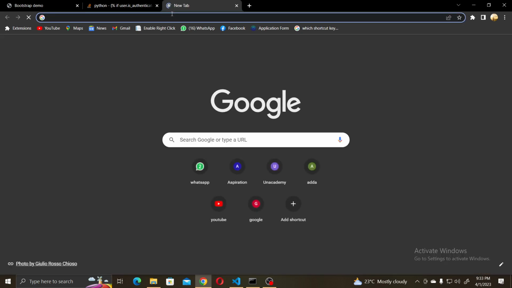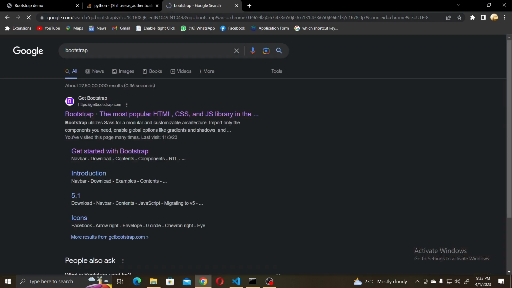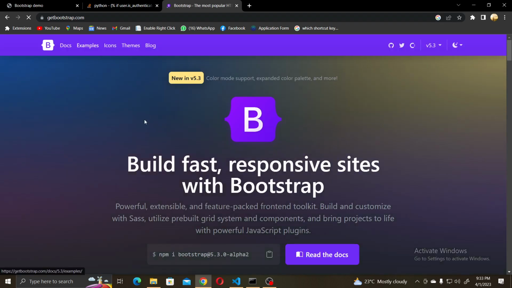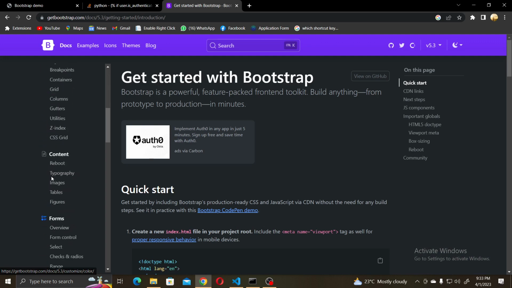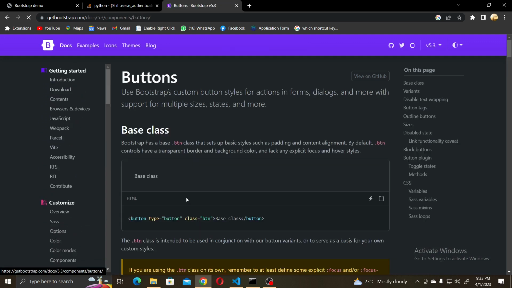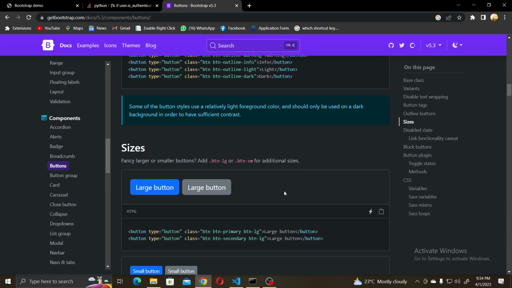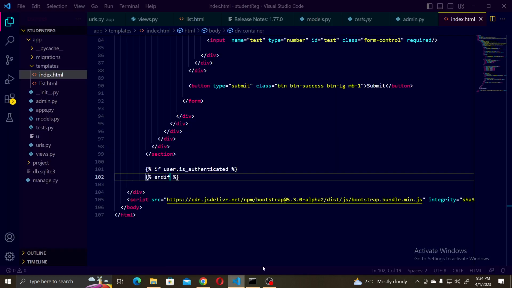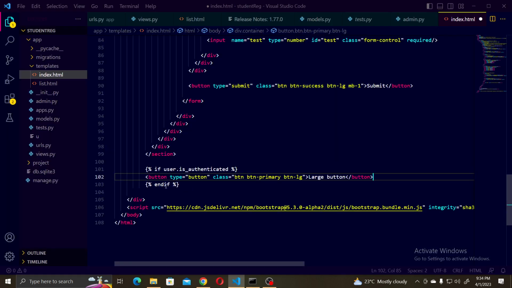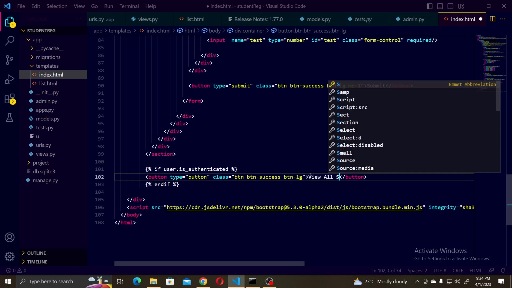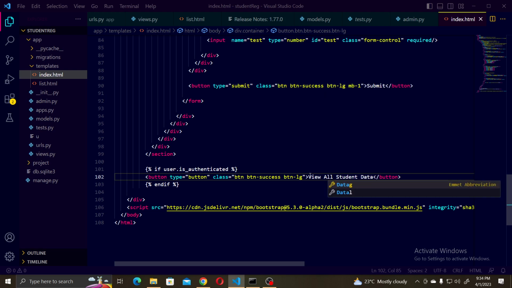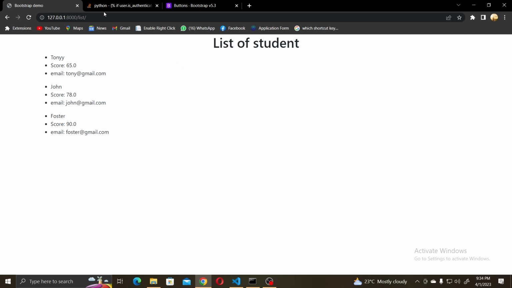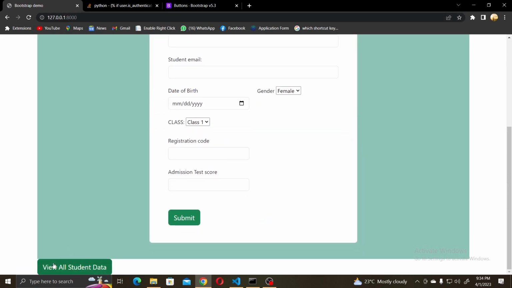Okay, so now just go to Bootstrap and search for a button. Go to the Bootstrap get started docs and search for buttons, and you can see a lot of buttons here. Copy any button and paste it here. I just use button success. And now just change the text to view all student data, save it, and go to the home, that means index, and you can see view all student data.